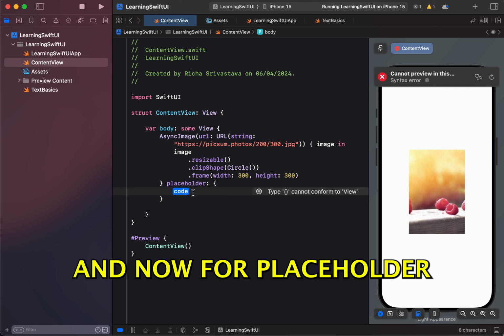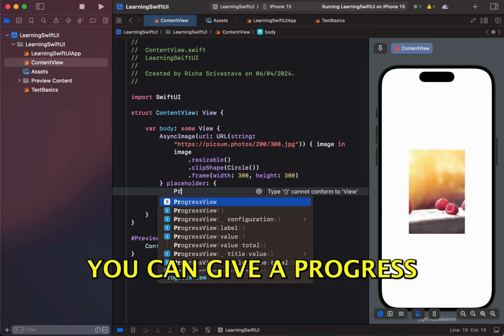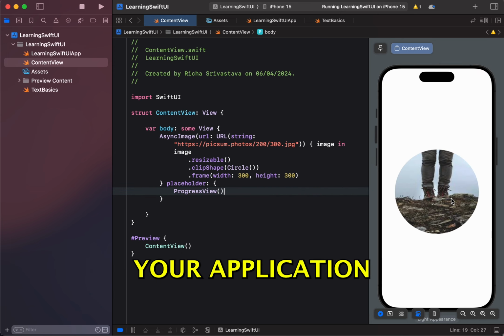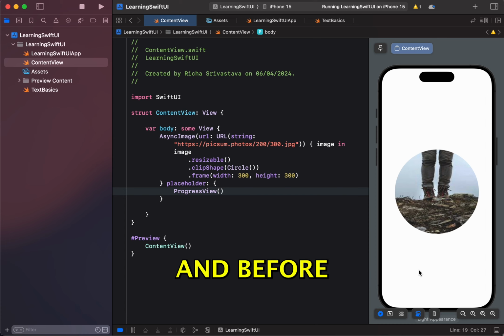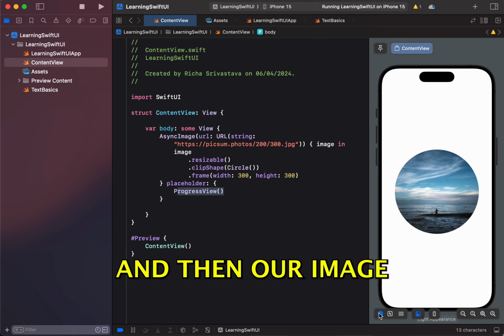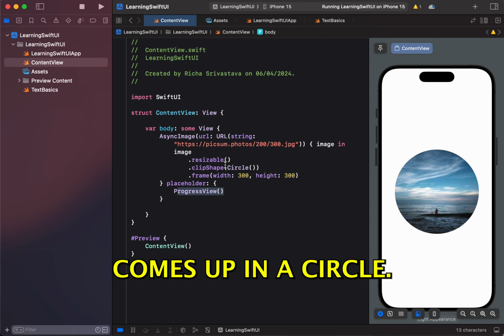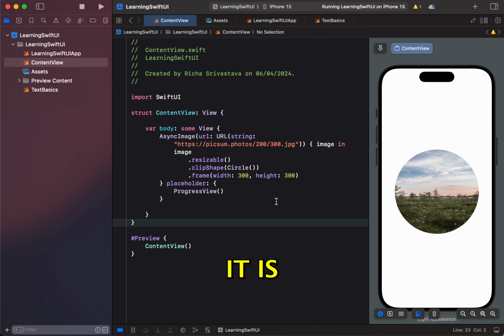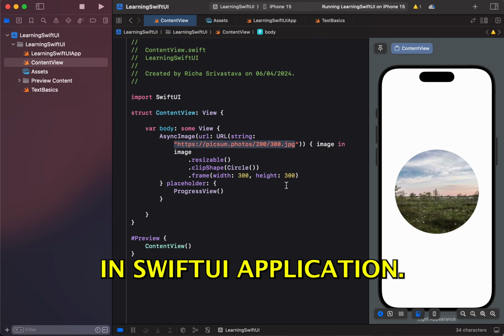And now for placeholder image, you can give a progress view. This is it. Now every time you run your application, you'll see a new image, and before the image comes up, you will see a progress view. So let's run it, and as you can see, we have a progress view, and then our image comes up in a circle. And this is how simple it is to use images from internet in a SwiftUI application.